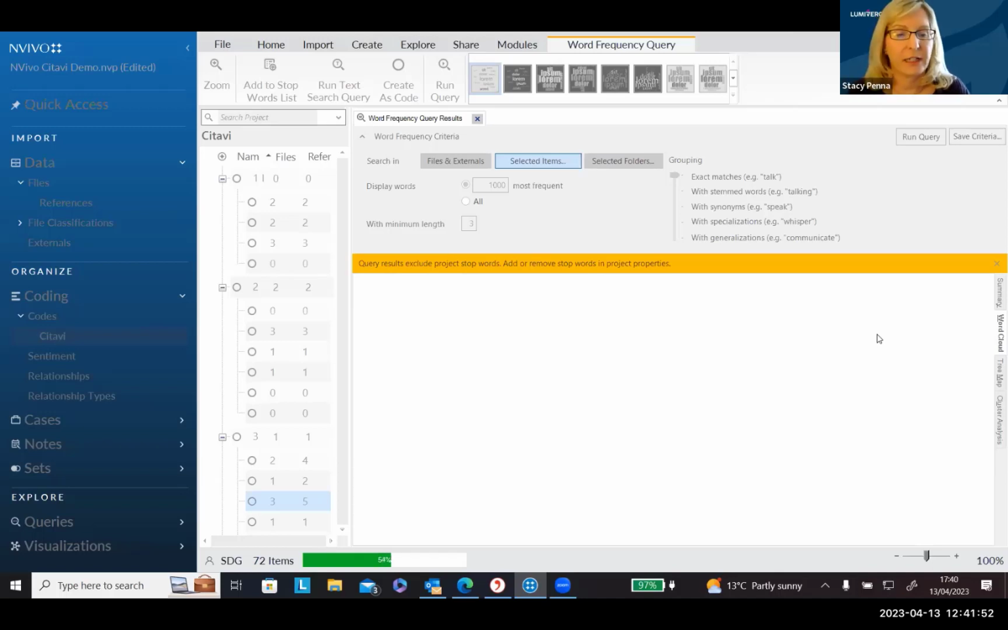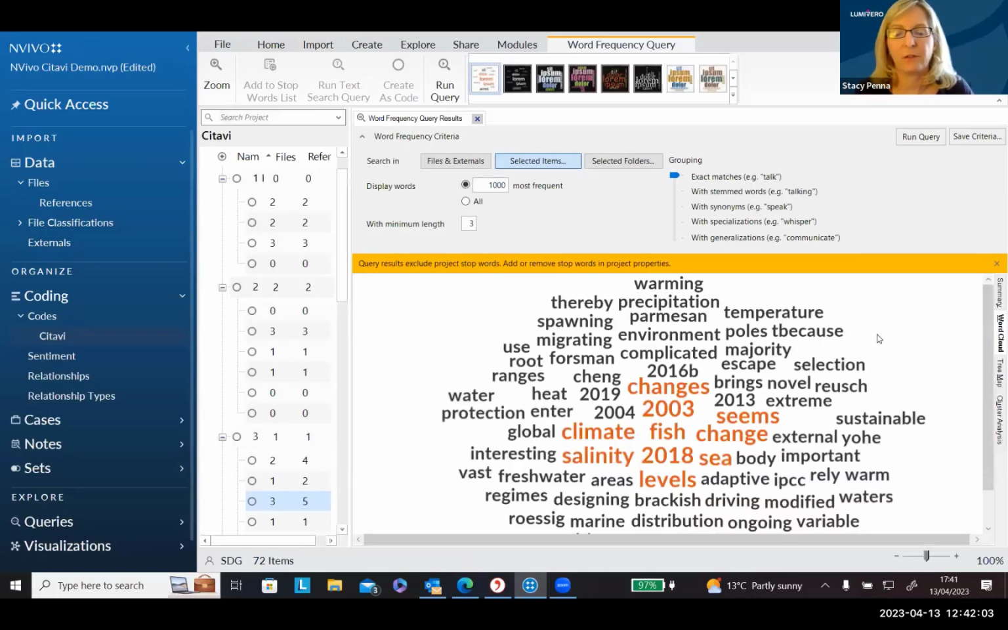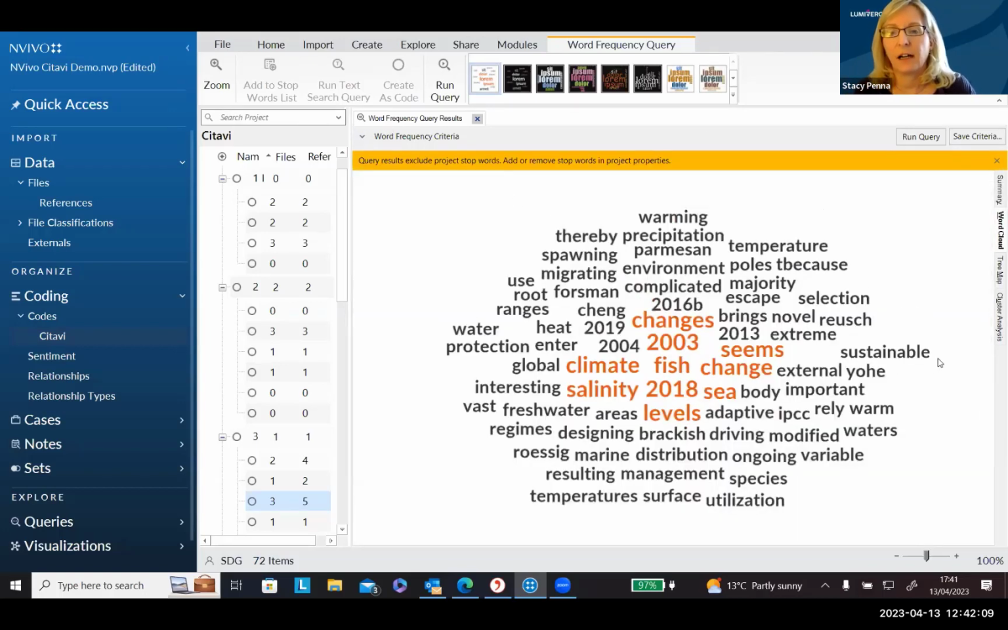Well, that's running. I'll just answer some questions. So just to let you know, to have this option of sharing from Citavi to NVivo, you do have to have NVivo 14. So if your institution has NVivo, you just have to make sure they have the most recent version, which is NVivo 14. And then you would need Citavi to do what was just shown.